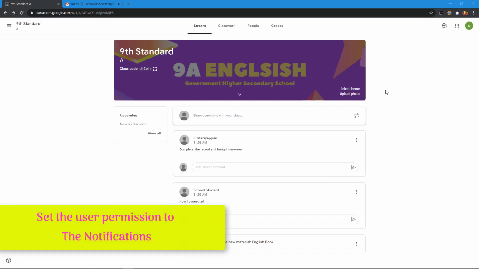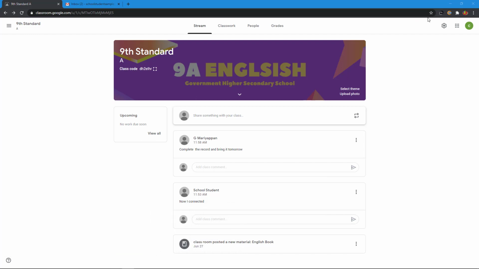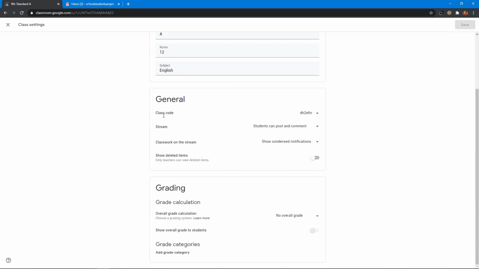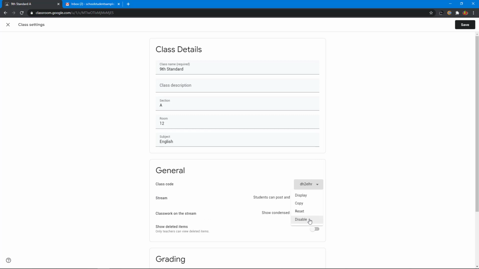Also you can control the notification permission. Go to the settings. In the general section, you can see the class code. You can reset the class code or disable joining the class. Click on disable. The class code is disabled. Now no one is able to join the class. Now I want to enable it again.